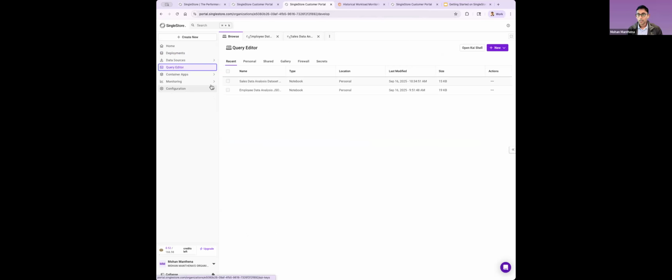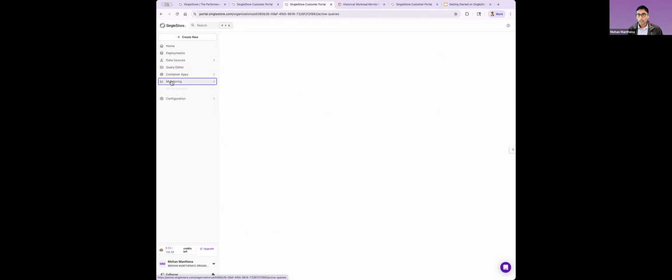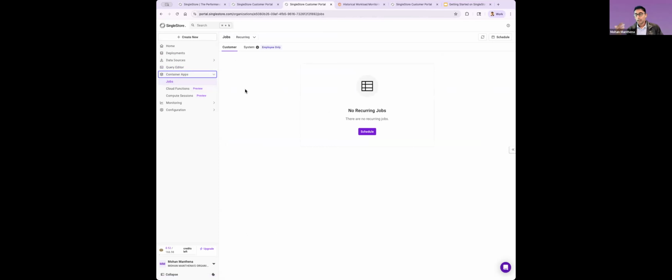We talked about the query editor, right? This is where we can create new notebooks and write the SQL that you need to query your database. We also have the container apps. This is the SingleStore Aura that I was talking about. One of the really cool features that a lot of our customers use is jobs, where an example is you can create a notebook running a specific analytical query on a nightly basis, and then just create a job that runs that query recurringly every night. And so you can schedule a job.